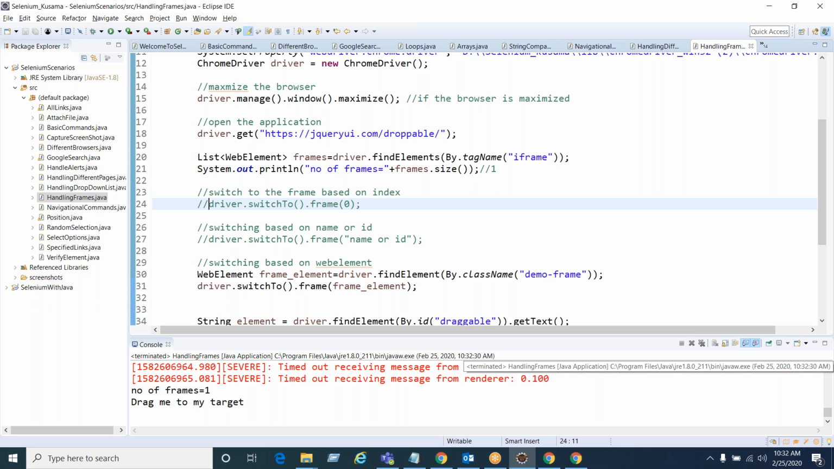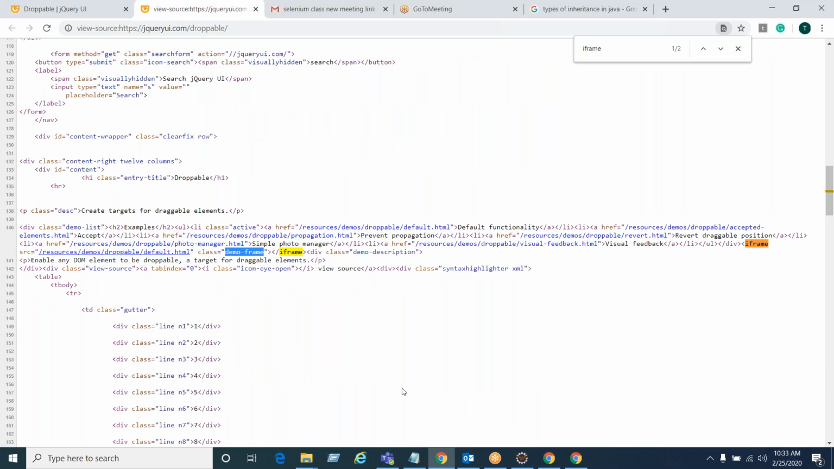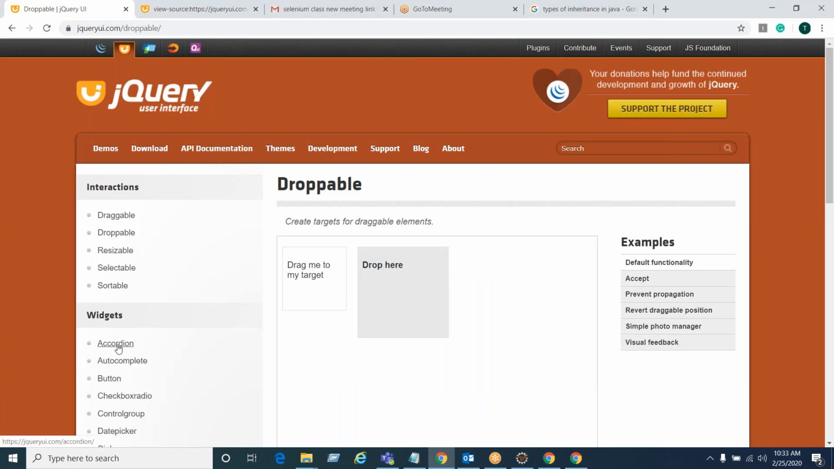So totally there are three ways. One is based on index, the second one is based on name or ID, and the third one is based on the web element. So totally there are three ways to handle the frames. Okay, now what I'll do is I'll try to click on this accordion link.